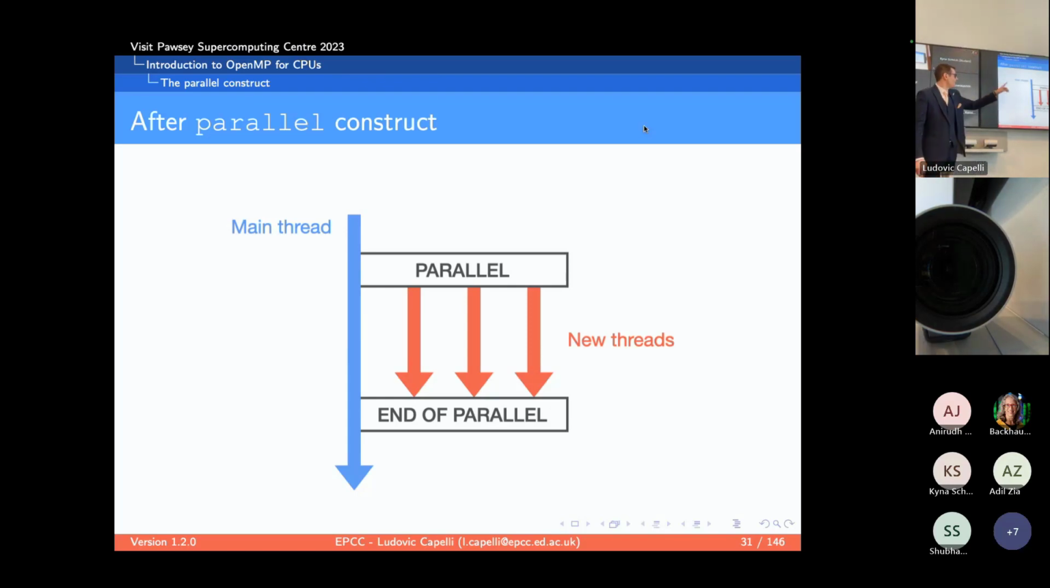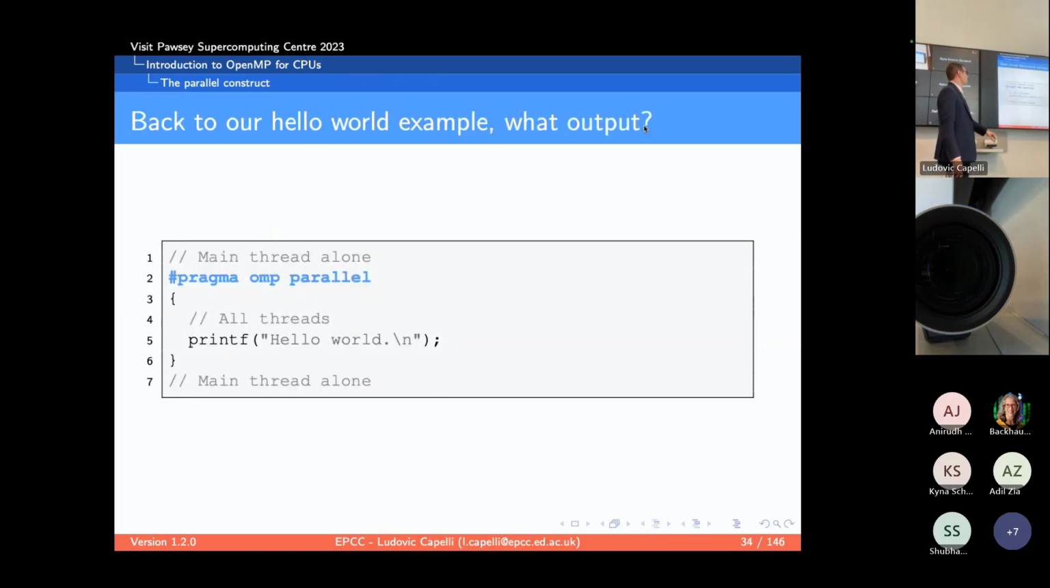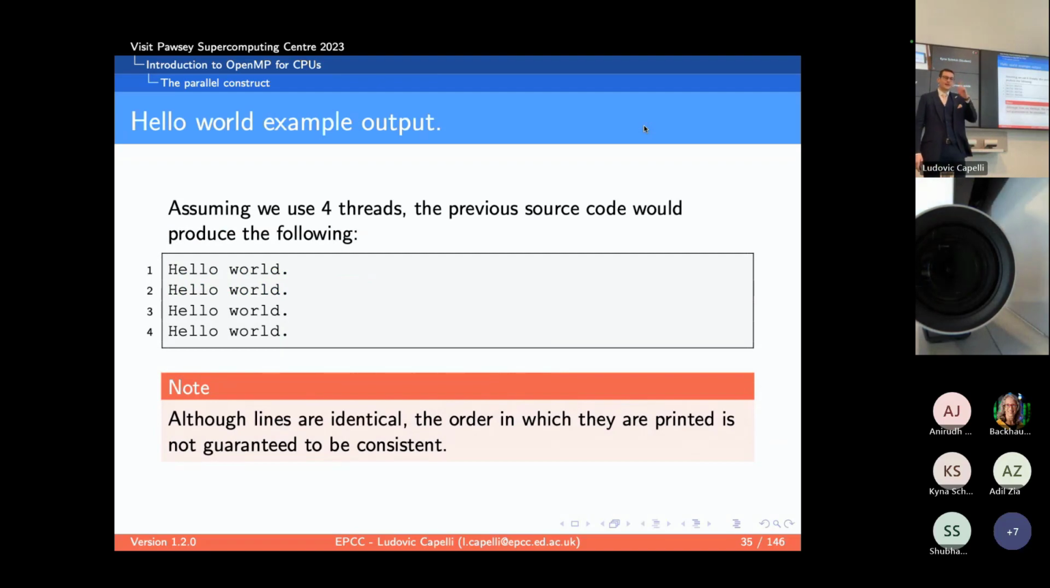Good question. So the first step when we get this parallel is the fork, and when we end it is called a join. That is the fork-join pattern. Okay? So now, assuming four threads, what would be the output of that program? If we are to run this program, yes. Is that hello world four times? Indeed. We'll have that four times.